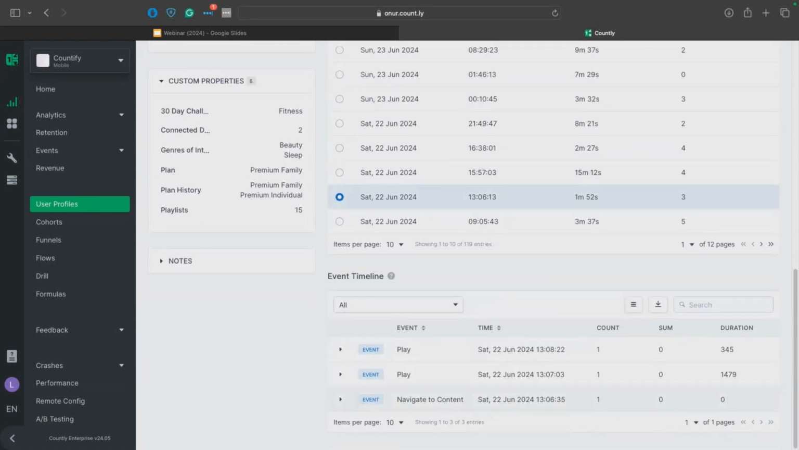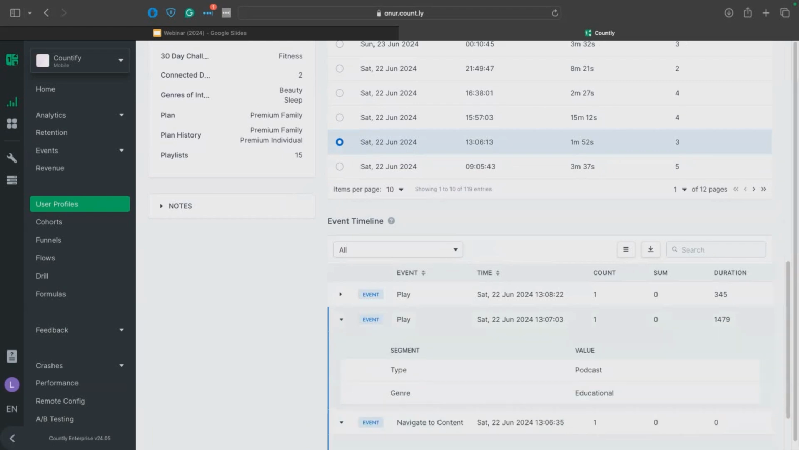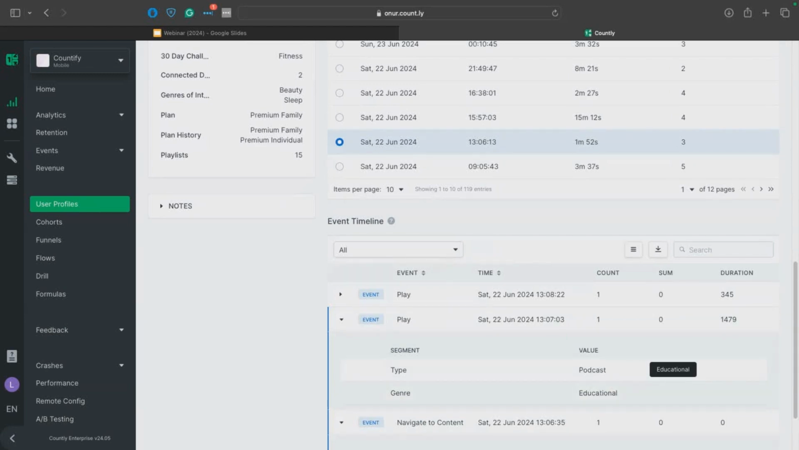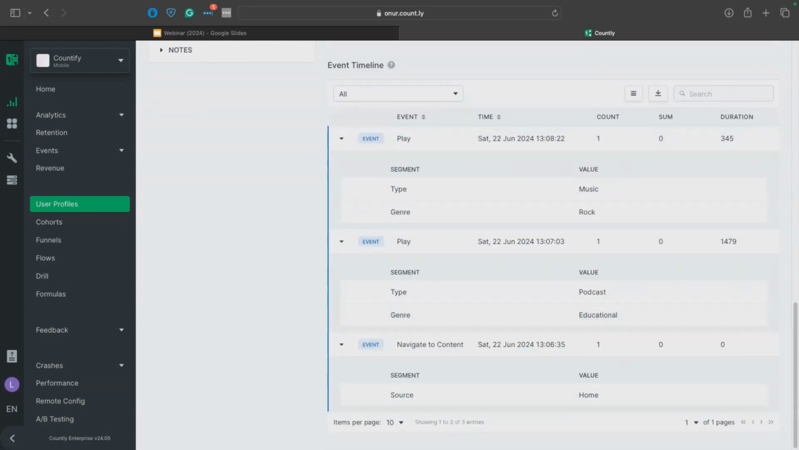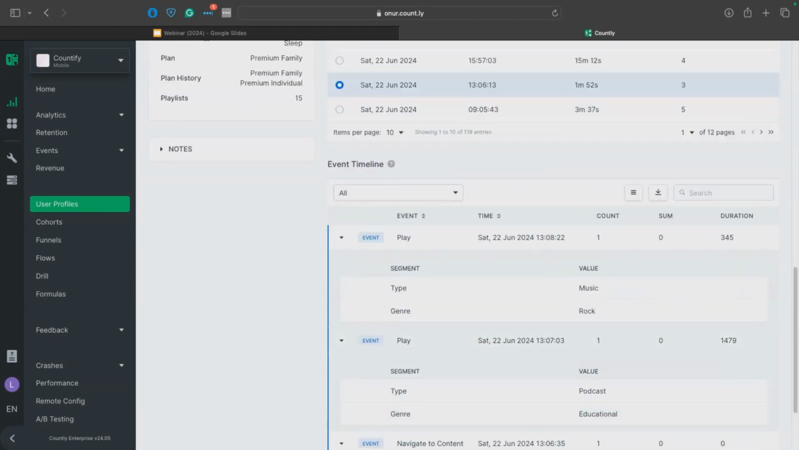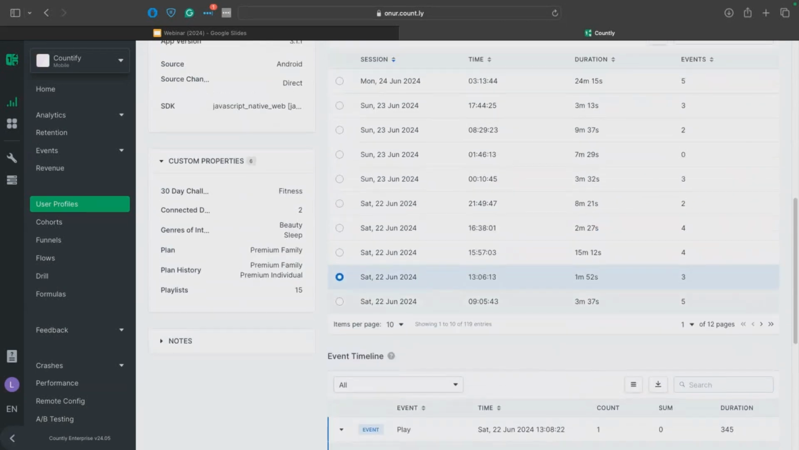In this case, he navigated to a content, and we might ask where he navigated from. It was from the homepage. Then he played some educational podcast, and again, he played some rock music. So this is a sequence of behavioral steps that he made, and we have a very nice track of the actions that the user took. And we can have a look into this in this user profile section.